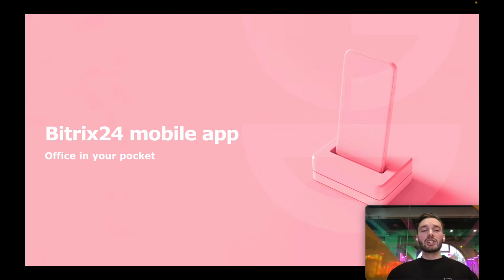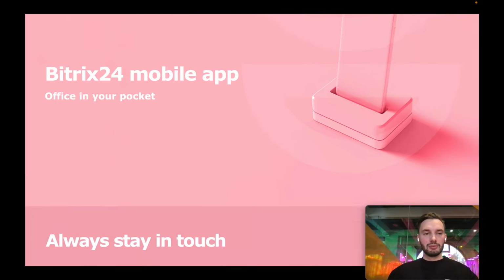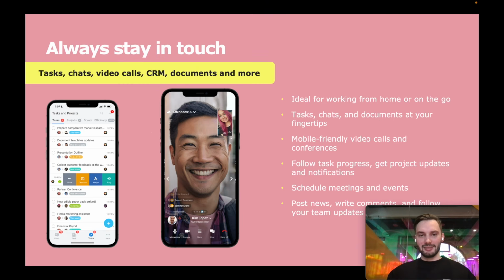Moving on to the Bitrix24 Mobile App, a whole office in your pocket. And that's right, Bitrix24 is available on Android and iOS, and it's ideal for working from home or on the go. On top of that, you can schedule meetings and events, have mobile-friendly video calls and conferences, and communicate and collaborate with your team. You can post news, write comments, and even follow team updates on your Bitrix24 timeline. Now, as great as the mobile app is, remember, it's 100% free as well.